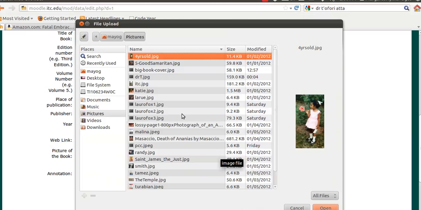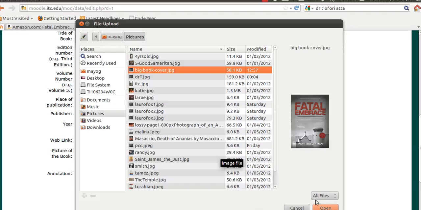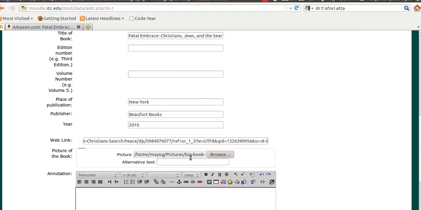You can also upload a picture. I downloaded a picture of this book here, and so you can upload a picture, and I generally put alternative text, and I just call it Braverman. But you can upload a picture of the book so students can see what the book looks like.